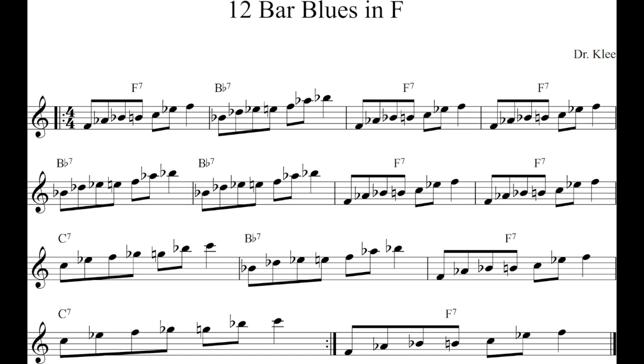You notice in this example, I have the blues scales written out, and they're all ascending. And like I stated earlier, the rhythmic patterns are up to you. You can just vary them all you want.